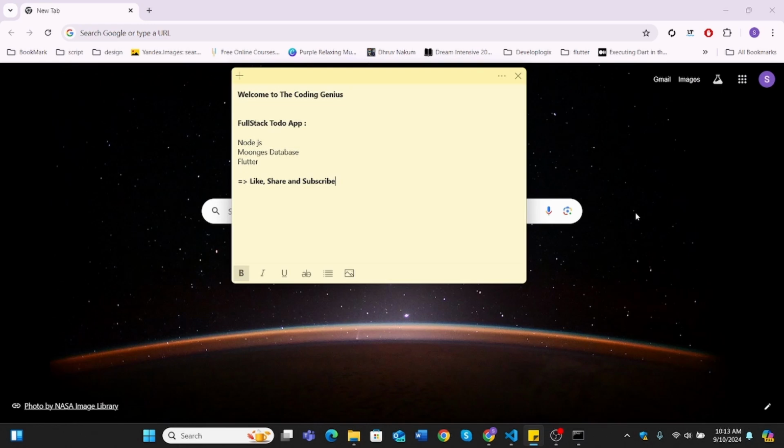Hi, welcome back to the Coding Genius, and in this series we are going to work on a full stack Todo app. For creating APIs we will use Node.js and MongoDB as a database, and we will use Flutter on our front end side for our apps.